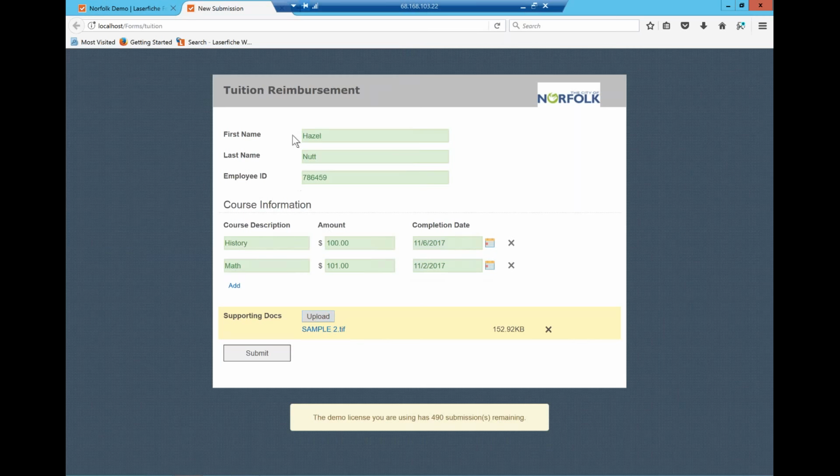So at this point, just a basic couple fields, a table with course description, amount, and completion date, and then an additional supporting document. For tuition reimbursement, it could really just be verification that you've passed the class or something like that, right? So at this point, let's go ahead and submit the form.